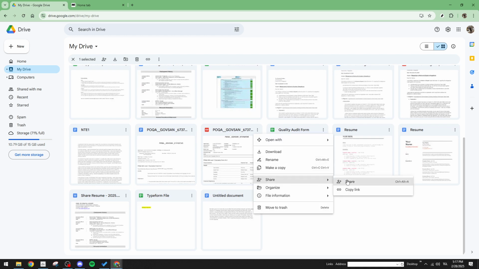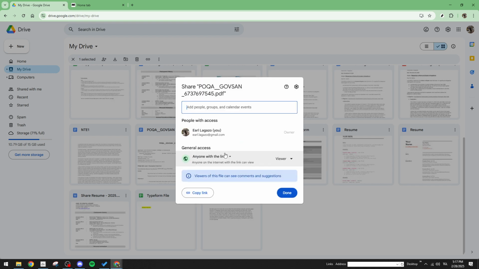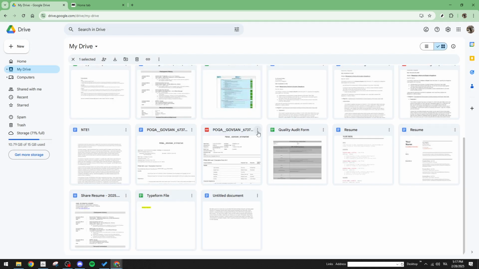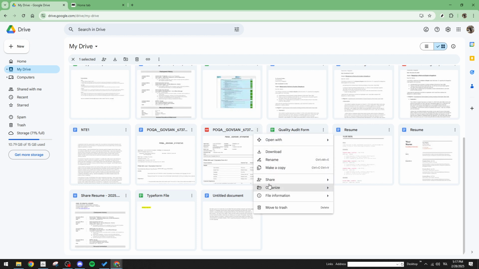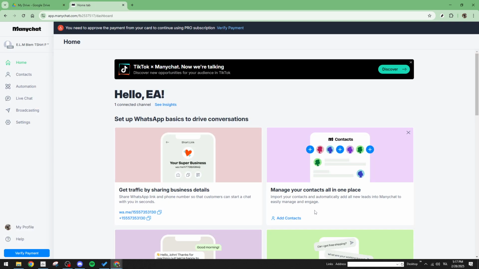Now the next step is crucial, obtaining the shareable link for your PDF. Access your cloud storage and locate the PDF file you've just uploaded. Most cloud services offer a straightforward process to generate a shareable link. Simply select your PDF file, then look for the option to share or get a link. This action will produce a URL that you can copy. Once you have that link, it's time to incorporate it into Manychat.